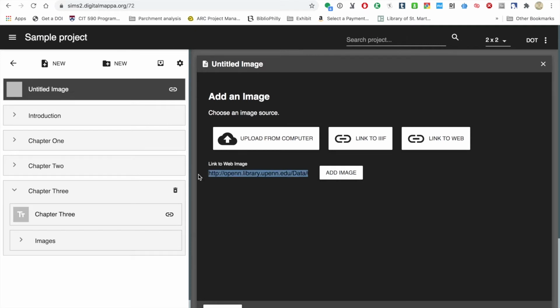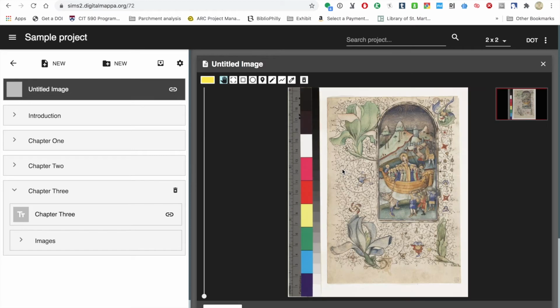Because you see this is HTTP. DM will not upload images that have HTTP in the URL. You need to have HTTPS in the URL. These images that are served on Bibliophily are served via OPenn, which is a site at Penn that I'll be showing you in a minute. And Penn has HTTPS capabilities. So all we have to do in this case is add an S. We say add image, and there it is.